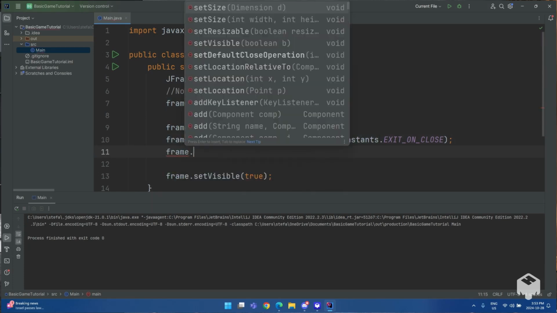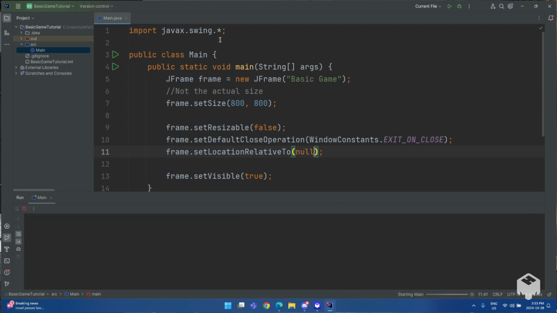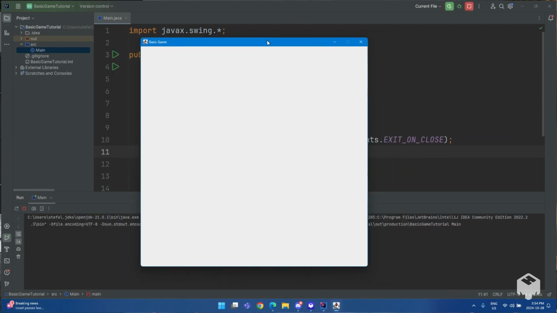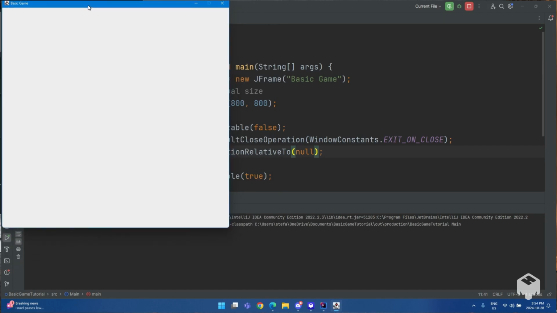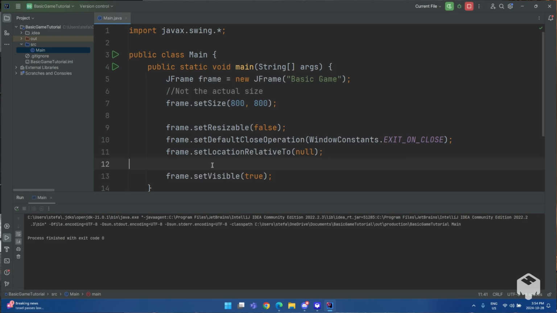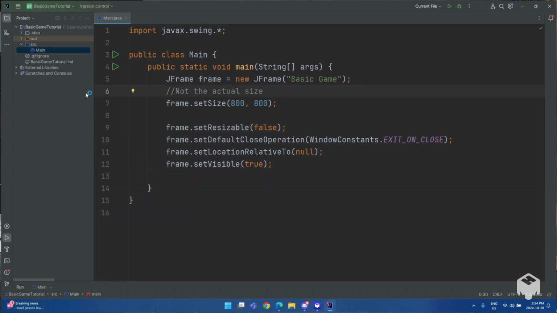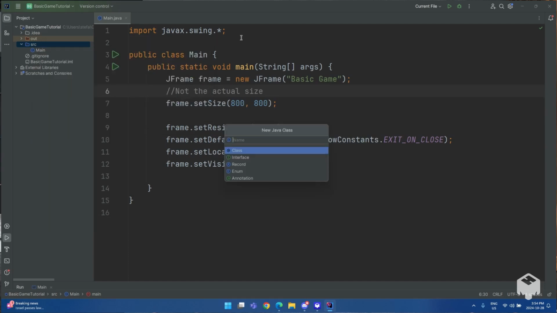And then finally, frame.setLocationRelativeTo(null). This will essentially make the window appear in the middle of my screen. And it's really useful because up here, not a big fan of it. But these are the 4 commands that I like to have at the very bottom. And now we can add our game panel.